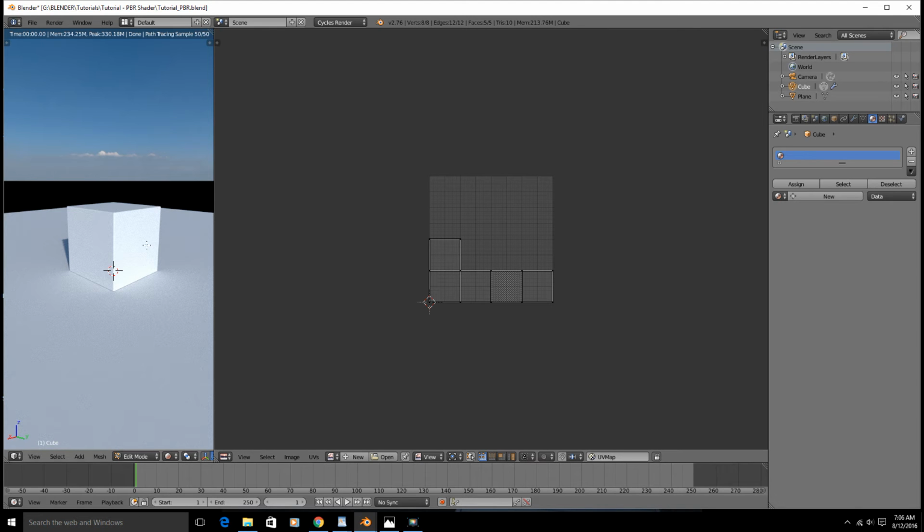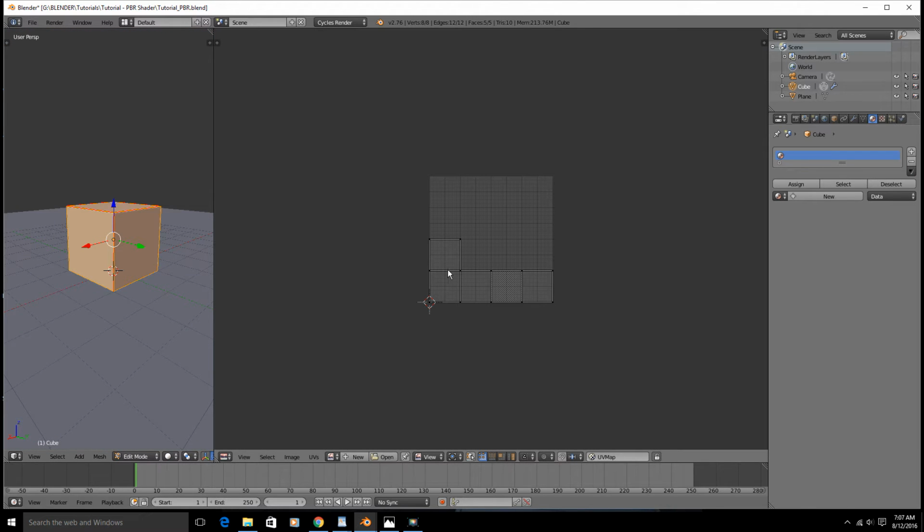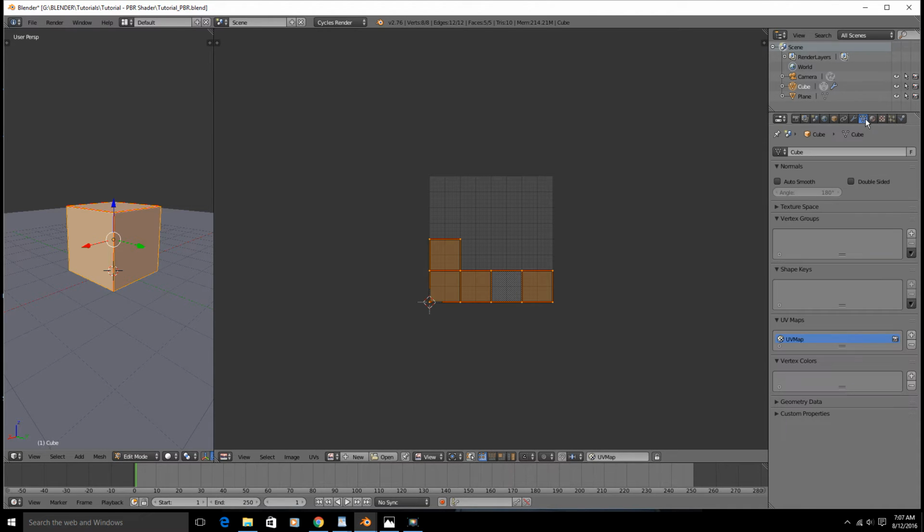So the first step here, we've got our cube selected. And what we're going to do is create a second UV map, and the reason we're doing this is so that we can have our grunge on a separate UV map which is overlaid on top of this UV map, and this UV map is going to have your original texture on it. Okay, so we just come down here to UV maps, hit the plus, that adds one, and we're going to call this grunge.